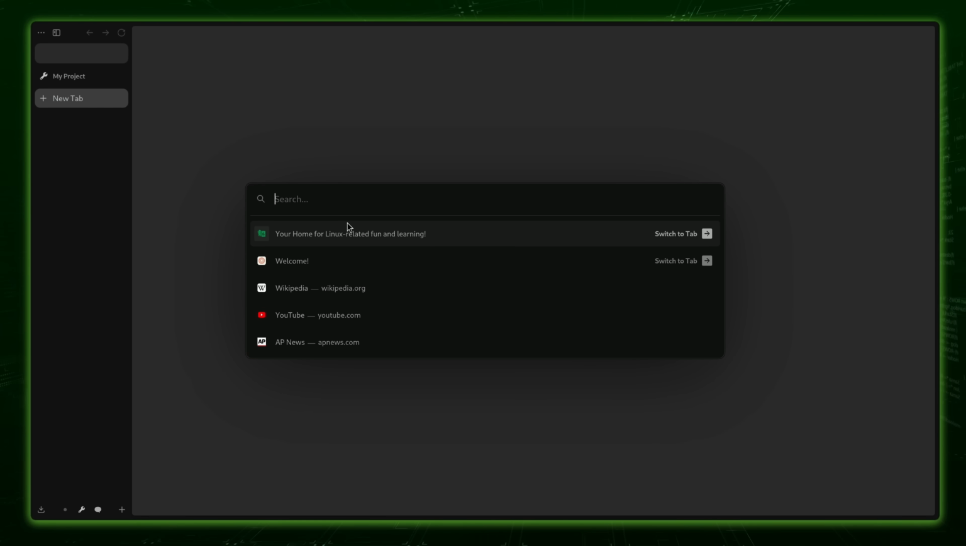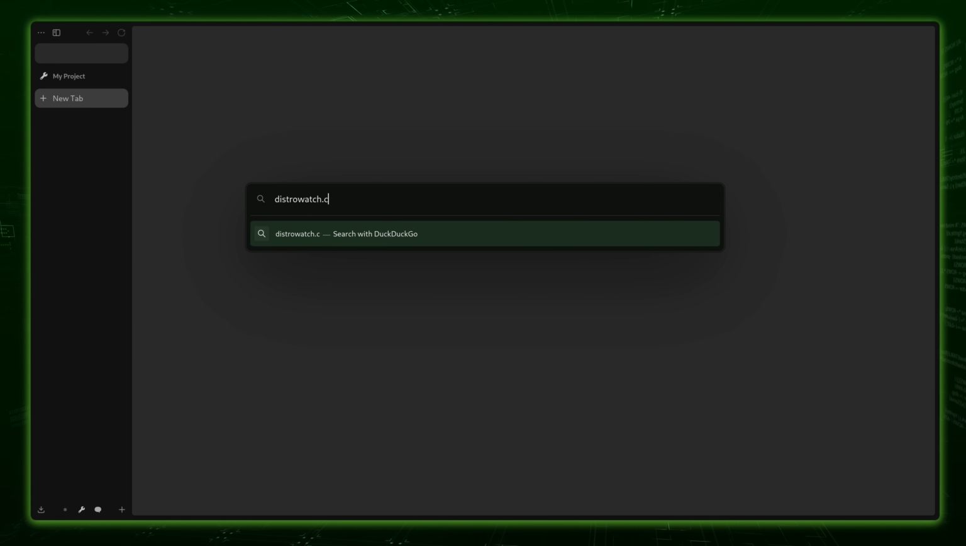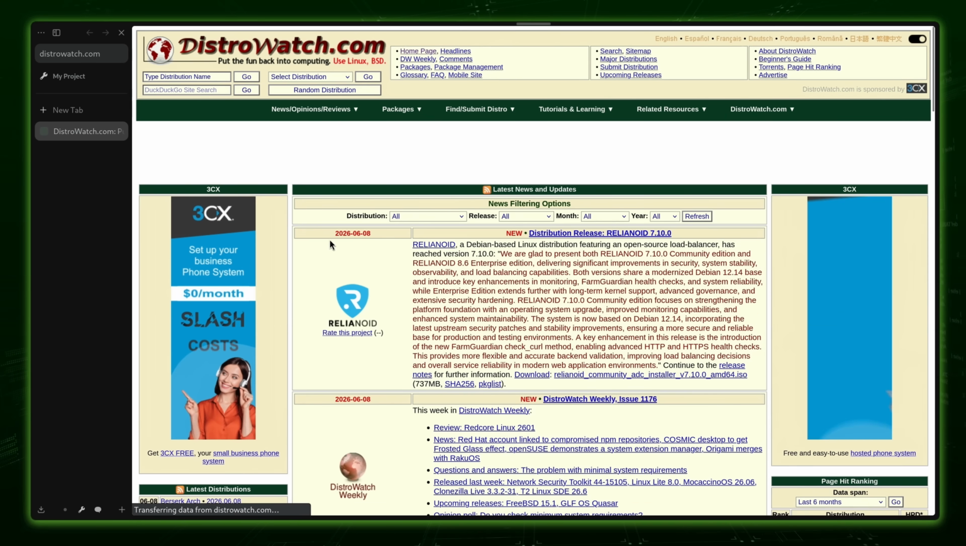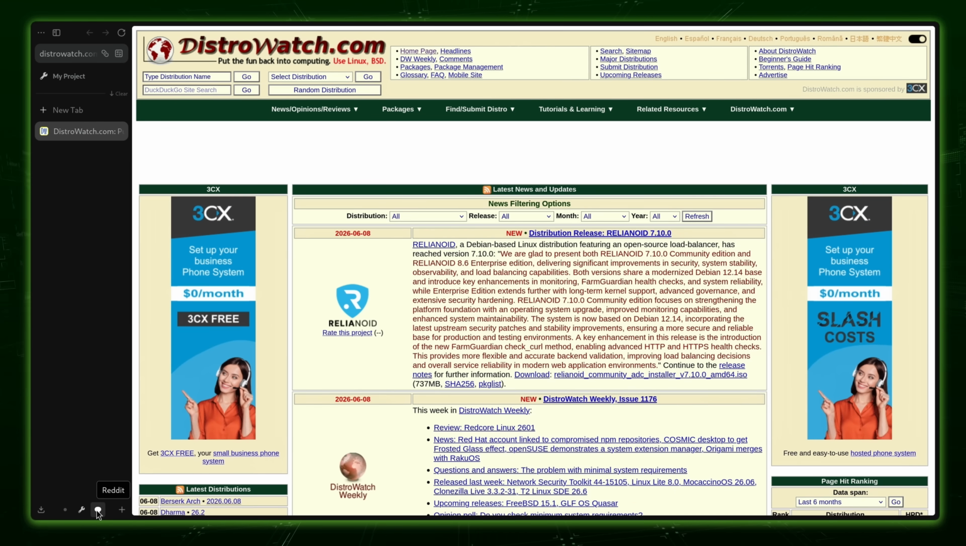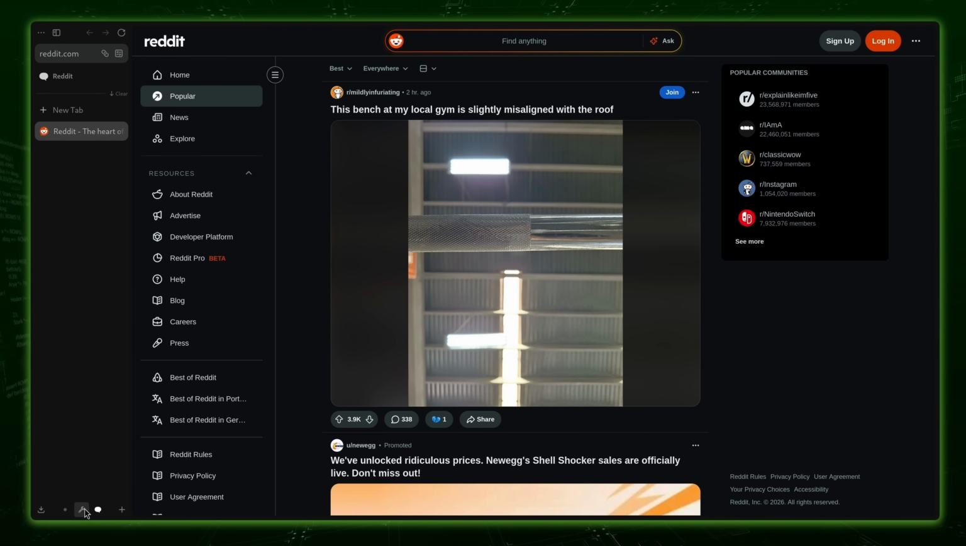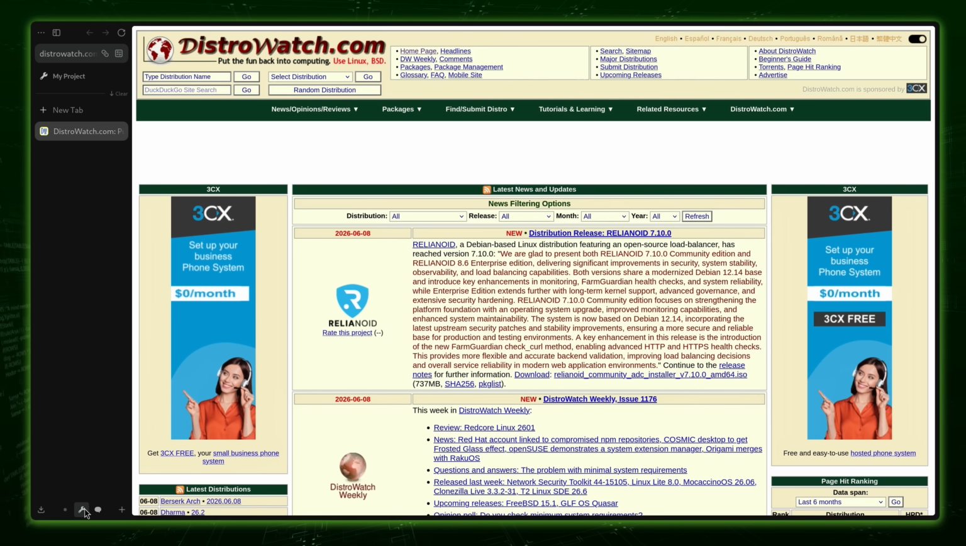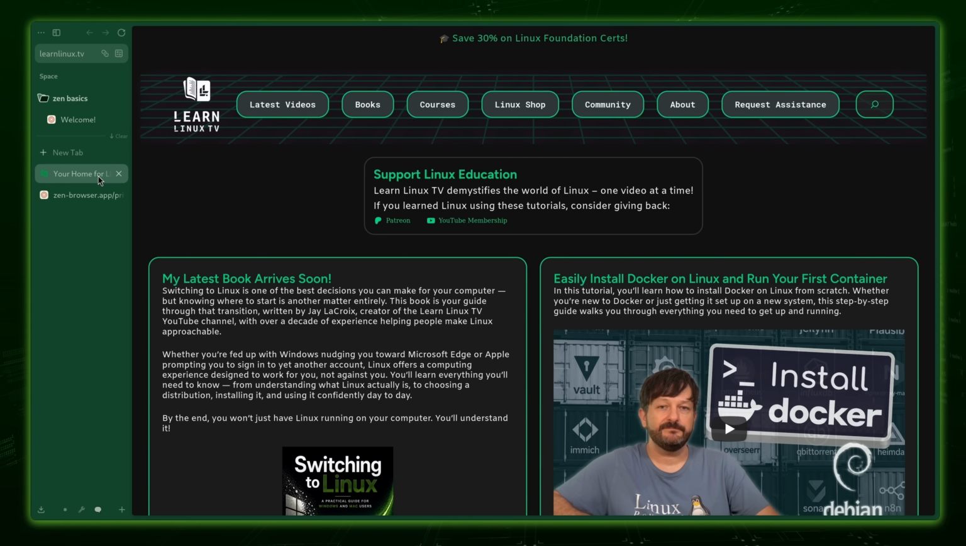So maybe in this tab, I want to check out DistroWatch or some other website. Doesn't really matter. Here we have DistroWatch. I can go back to my Reddit workspace, back to my project, and then I can go back to the original workspace. And this is the one that Zen created for me. By default, you only have one. And this is the same workspace that I opened my official website in.